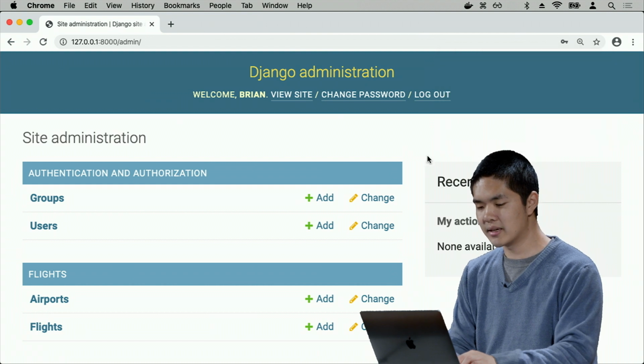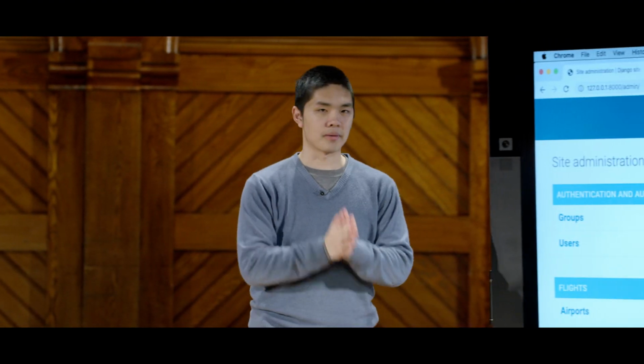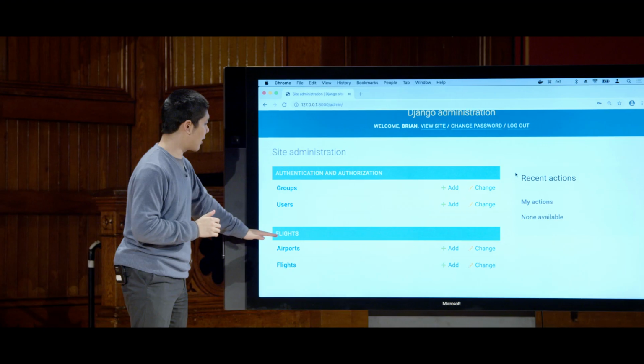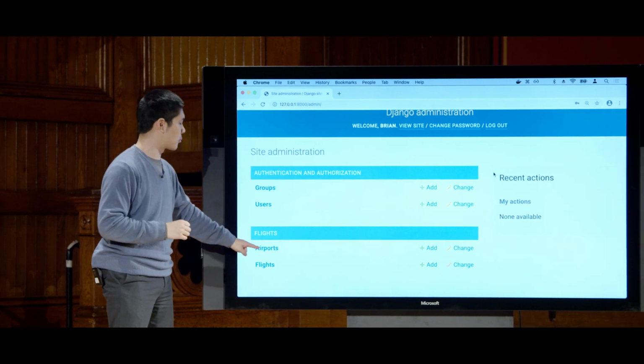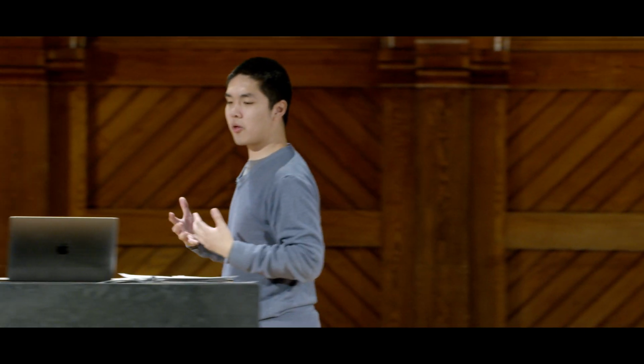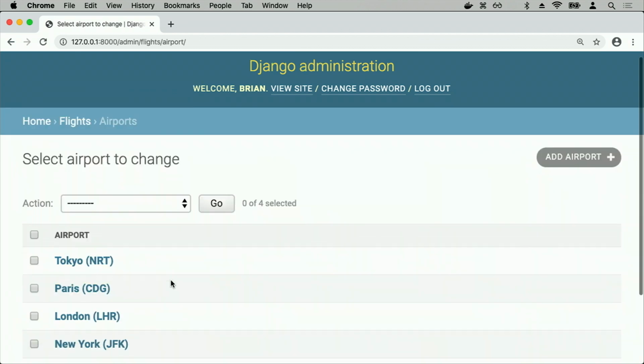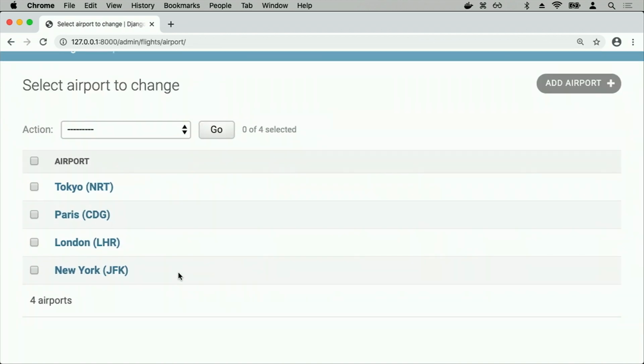And what I get here is Django's site administration interface, built for me by Django, where I didn't need to design this at all. But importantly, if we notice down here, I now have the ability to add and manipulate airports and flights via this web interface, this Django administrative interface. So now, using this interface, I have the ability to manipulate the underlying database, to manipulate my models, to add and modify data that already exists. So if I click on airports, for example, I see here are all of the airports that I've already added to my database: Tokyo, Paris, London, and New York.